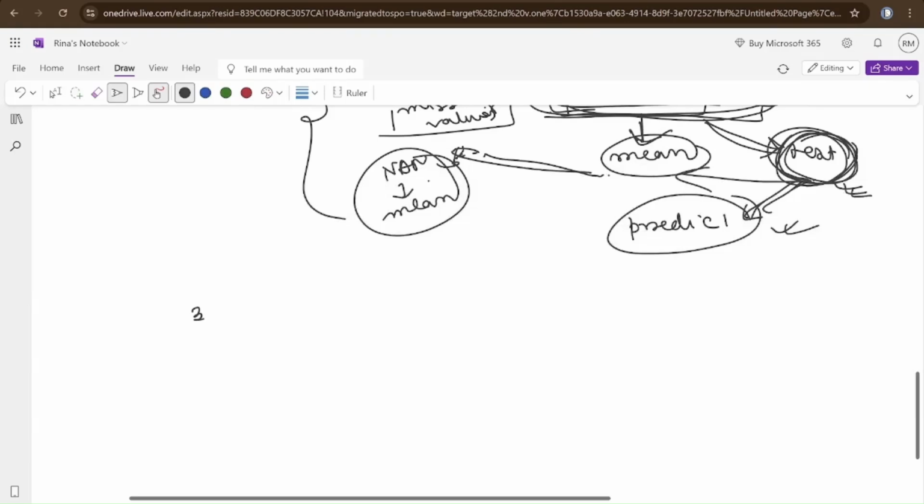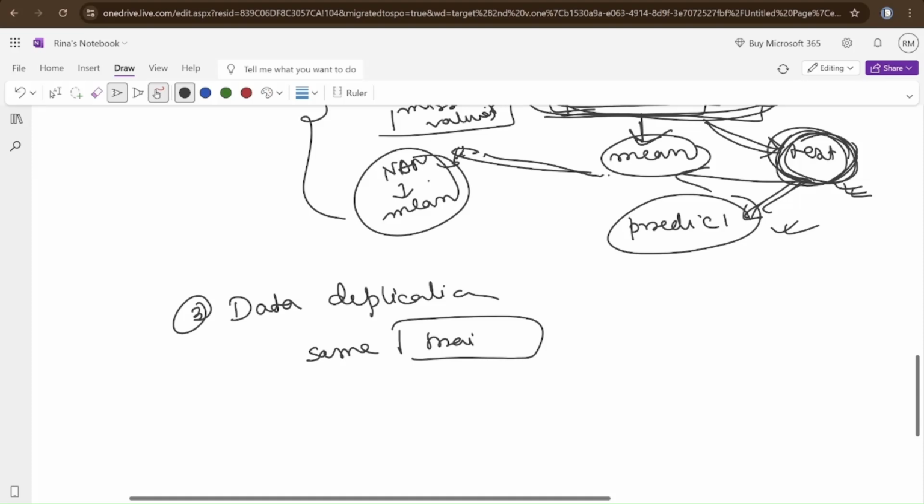Now another one that may happen is data duplication. It's a simple one. The same data points are used for training and the same data points are used for testing. So what will happen? It will obviously perform well, but for a new data point it will not be able to perform well. So that is also a reason. So this is the basic thing about data leakage. Now we are going to read about that and then we will do the exercise.